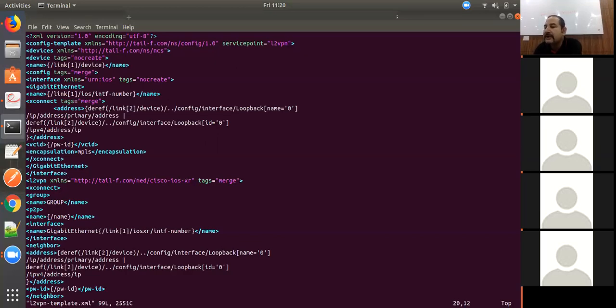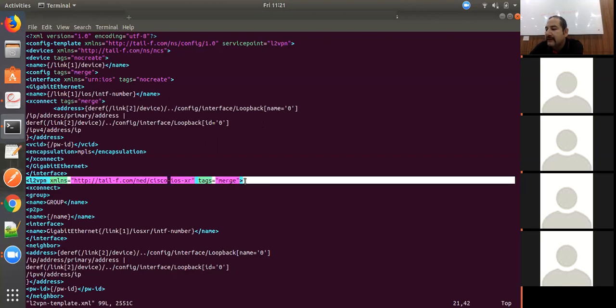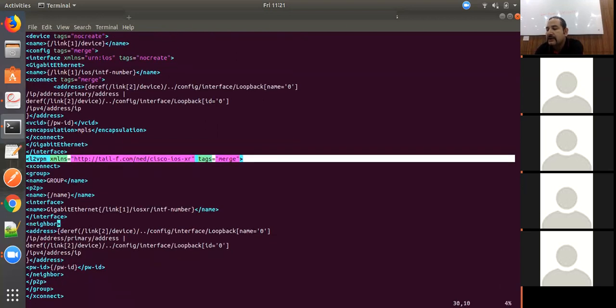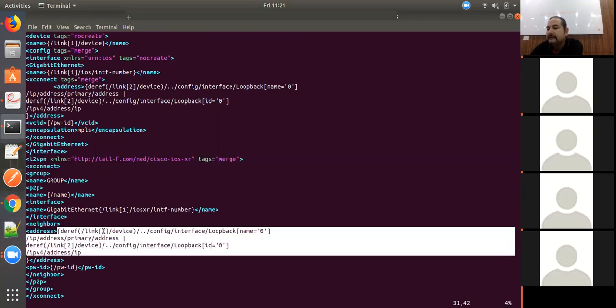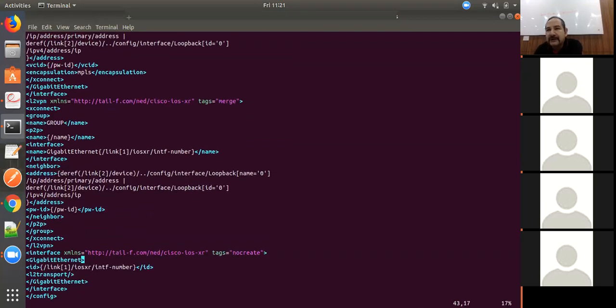And now we are doing the same stuff for iOS XR. You can see here, iOS XR. Because for link 1 also, the device could be either iOS or iOS XR. So if the device is iOS XR, we are putting the template for iOS XR. In order to create L2VPN in iOS XR, you have to do group, then name, then GigabitEthernet interface, the iOS XR interface number. And here also you are getting the IP address from link 2. So this is the config template for your first endpoint.